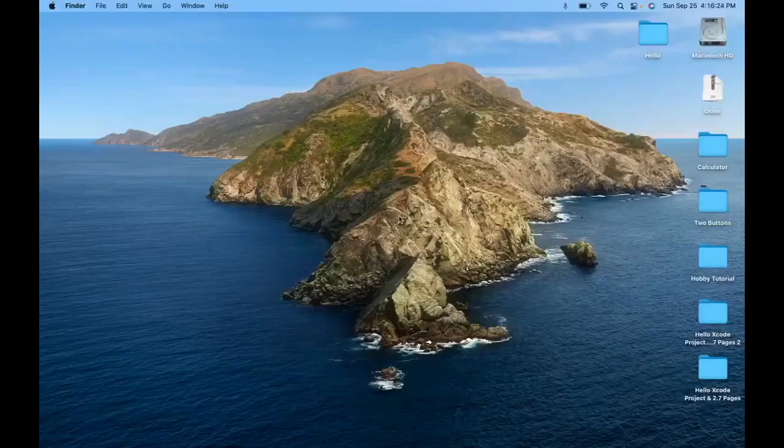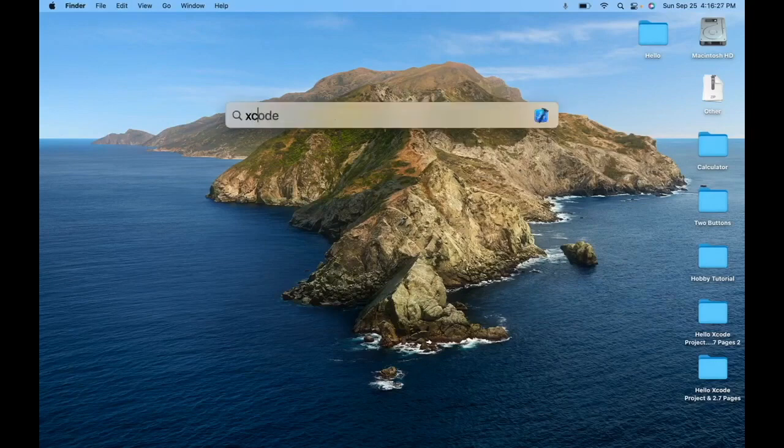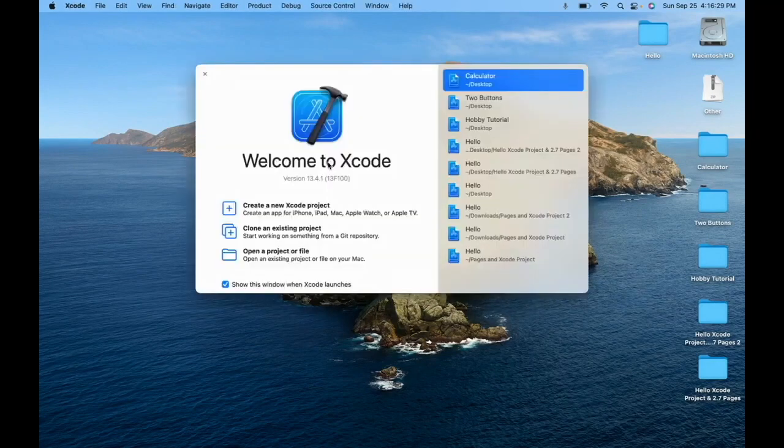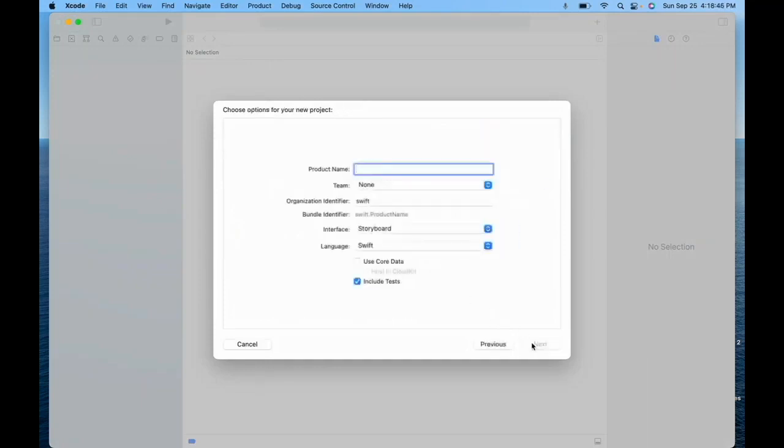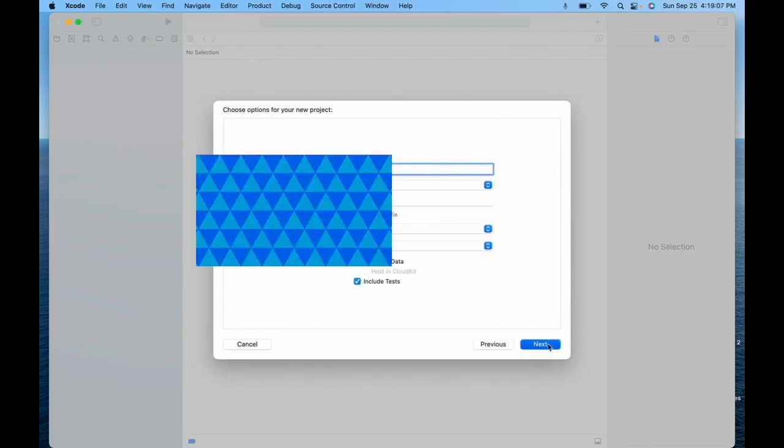Let's get started. Firstly, let's open Xcode. My Xcode version is 13 and I'm using Swift 5. Now, let's create a new Xcode project. Make sure it's in iOS and let's create a new app. Let's name our project Apple Pie. And make sure it's in Storyboard.